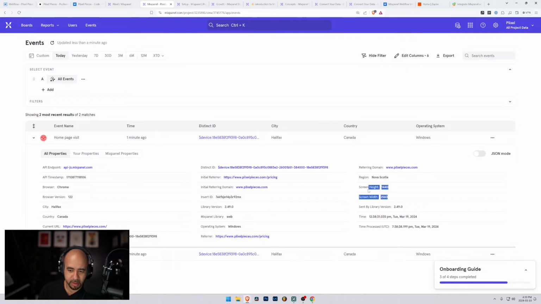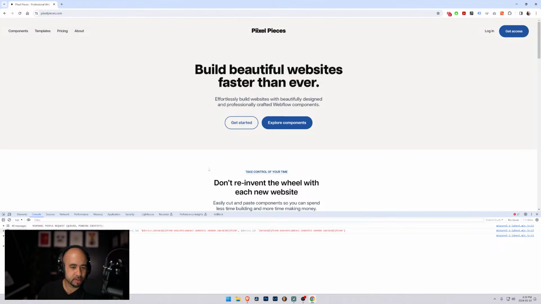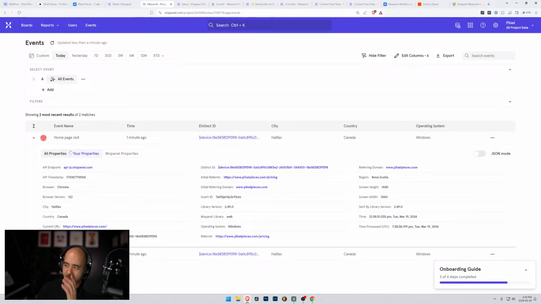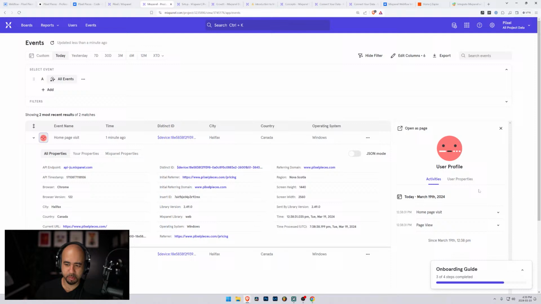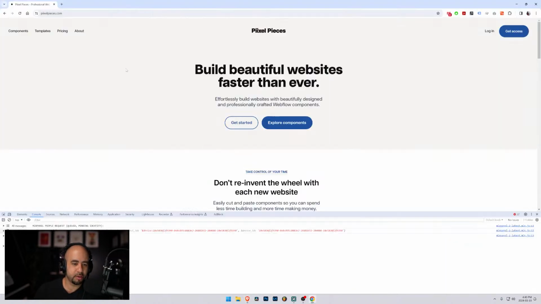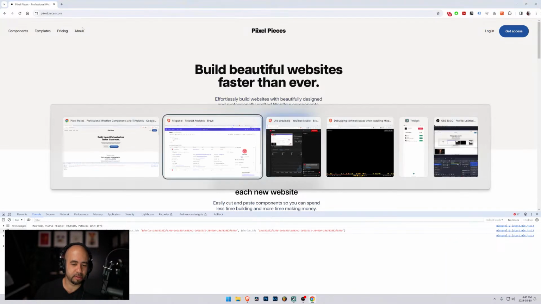Okay. Oh my goodness, look at this. It shows what my screen width is, referring domain, device ID, browser version. Initial referrer, I guess that was the page that I came from. Okay, and it's also tracking the homepage visit and then page views. So what's this weird icon? Oh, this would be the user profile. Oh my goodness. So I guess I need to set up a user profile. Ooh, that's kind of weird.